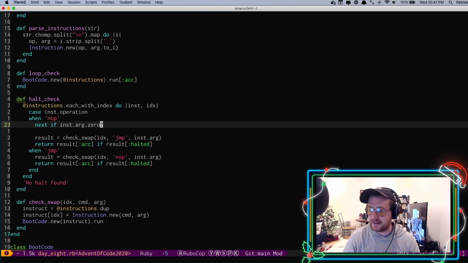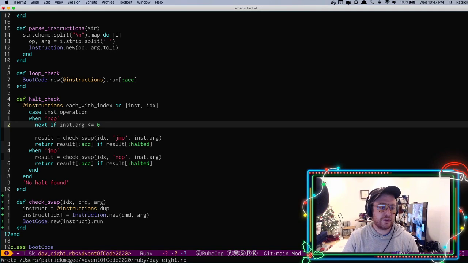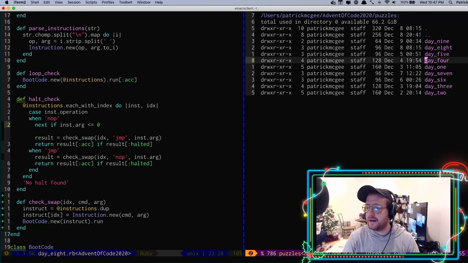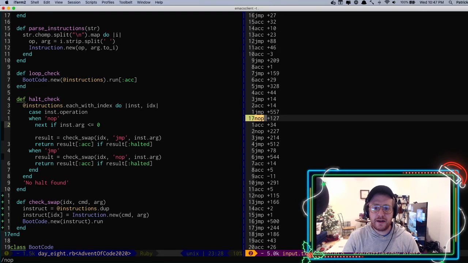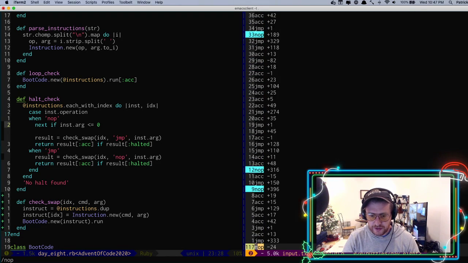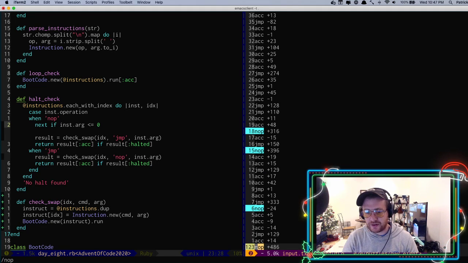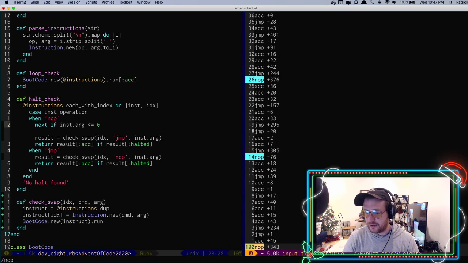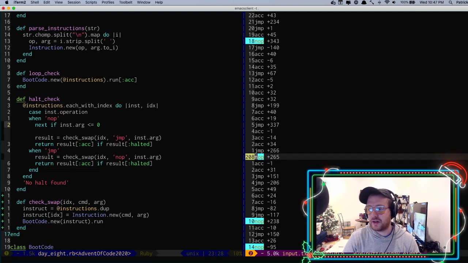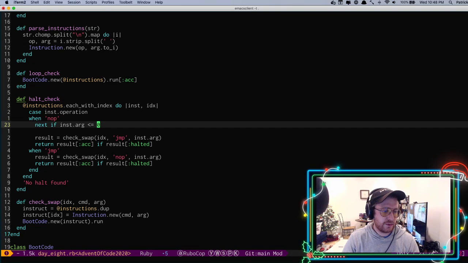So maybe we could even extend this to say if the argument is less than or equal to 0, then we skip it, right? I'm not even sure if this is a thing, we could probably check, but if there is any negative argument next to a no-op, then don't even try that one. And so I'm just kind of looking, okay, there we go. We have at least one that we're skipping now, right? So there's 2. Okay, so we're skipping a few. 3. So it's not a huge optimization, but it's something, right? We don't have to look at everything. We know that that's not going to work.